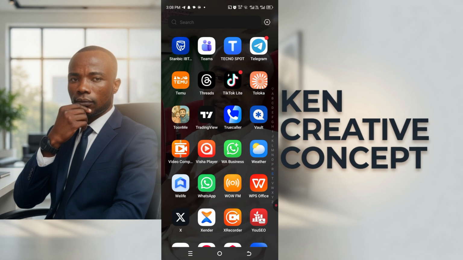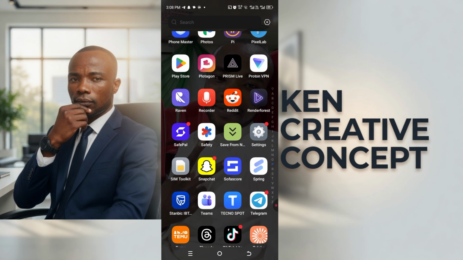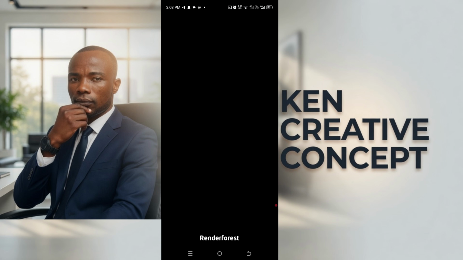Okay, let me go, I'll show you the app. So this is the app that we'll use. You can see it. This is the app we are using. So when you click on the app, let it open.